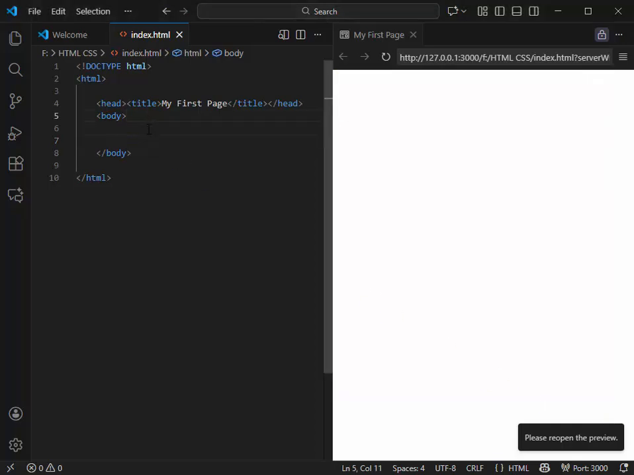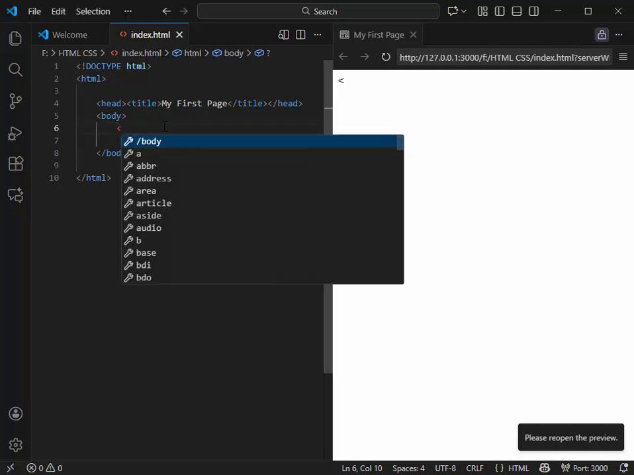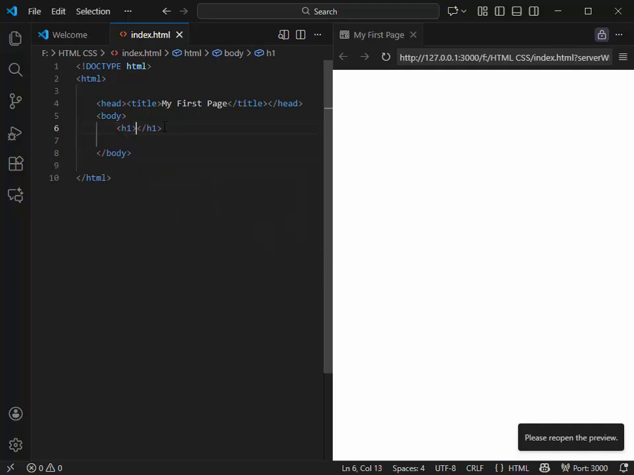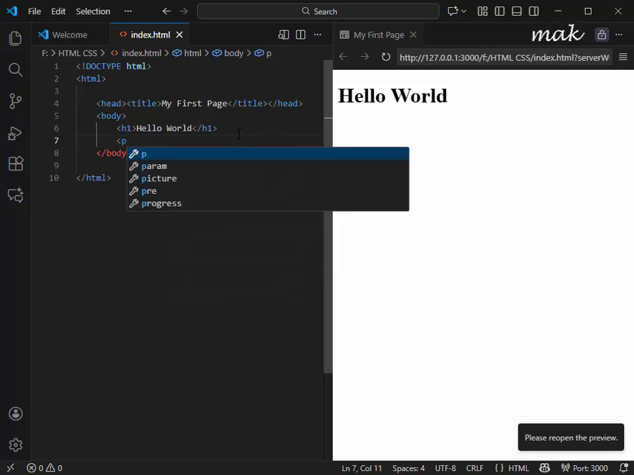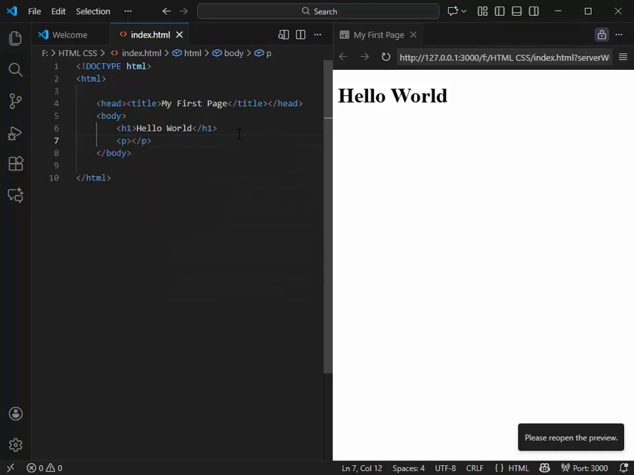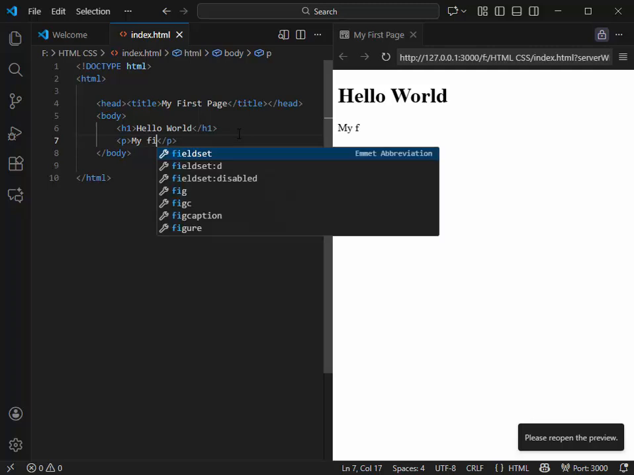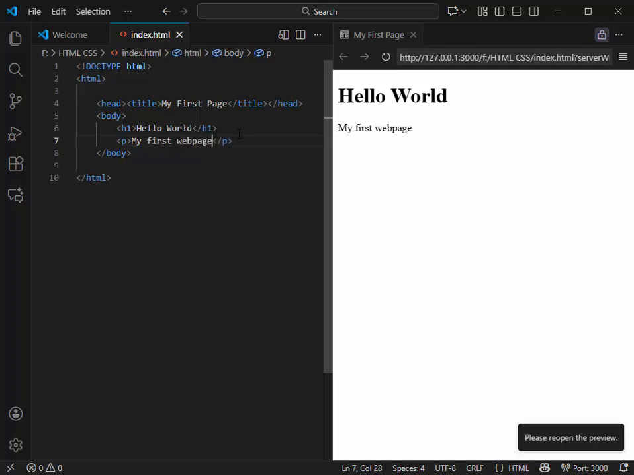In the body section we will open a heading tag h1, and let's say we type hello world. So inside the body section we have hello world, and the next line of code will be the paragraph. Open the paragraph tag, and let's say I type my first web page.